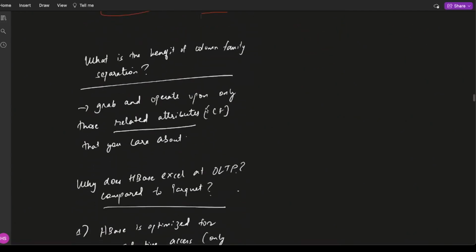Now, what is the benefit of the column family separation? I hope this should be obvious by now. We can grab and operate upon only those column families, those columns that we care about. So updates will be very efficient because you just have to tinker with that particular LSM tree that deals with that column family. Similarly, if you want to read certain columns, you just have to access that SS table, which caters to your column family, your column attributes that you want to read. So the amount of data that you have to deal with is very minimal.